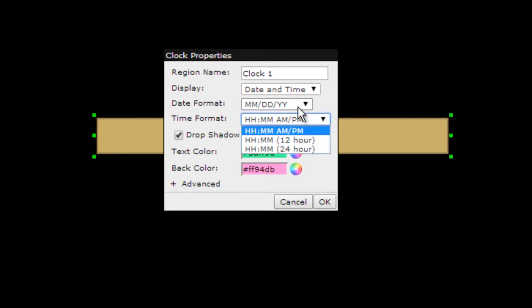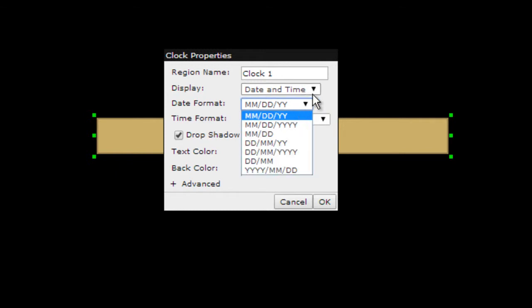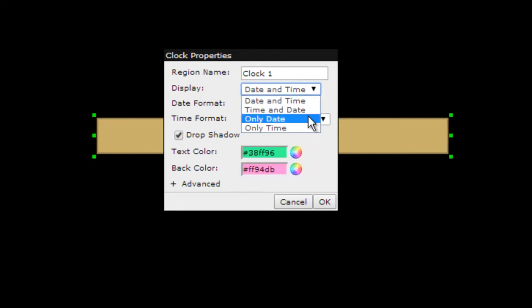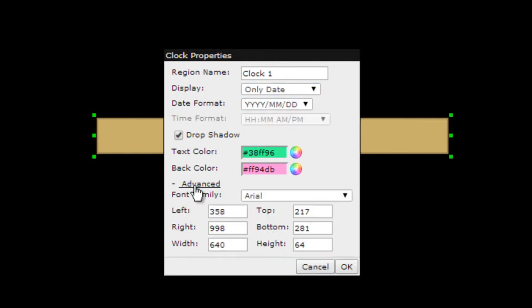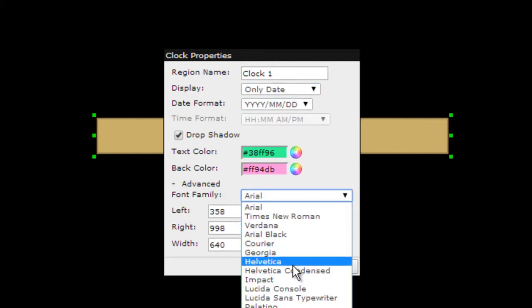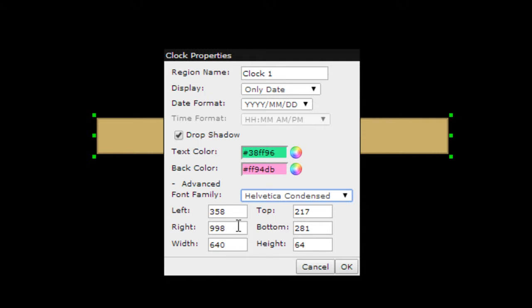You can change the format of the date and time. If you're in a different part of the world where the date and time are expressed differently than in the United States, you can make those changes. You can have only date or only time. And then if you click on the Advanced tab, you can change the font, and you can change the pixel specific position and size. And if you preview, you get a nice ugly pink and teal calendar.